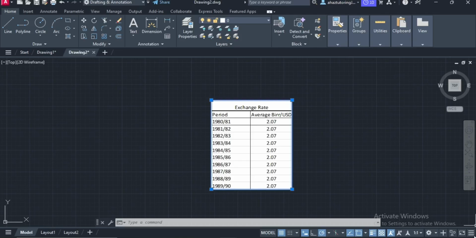And that's how to import an Excel table into AutoCAD. By simply copying and pasting, you can quickly transfer schedules, material lists, and other spreadsheet data into your drawing without rebuilding the table manually. This saves time, improves accuracy, and helps keep project information organized and consistent across your documentation.